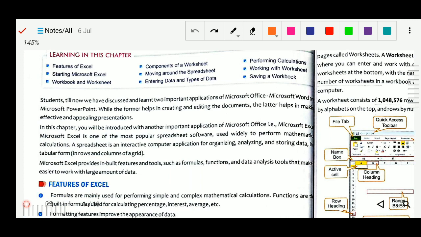Here we will be introduced to another important application of Microsoft Office, that is Microsoft Excel. In this chapter we will study about Microsoft Excel. It is one of the most popular spreadsheet software, used widely to perform mathematical calculation.